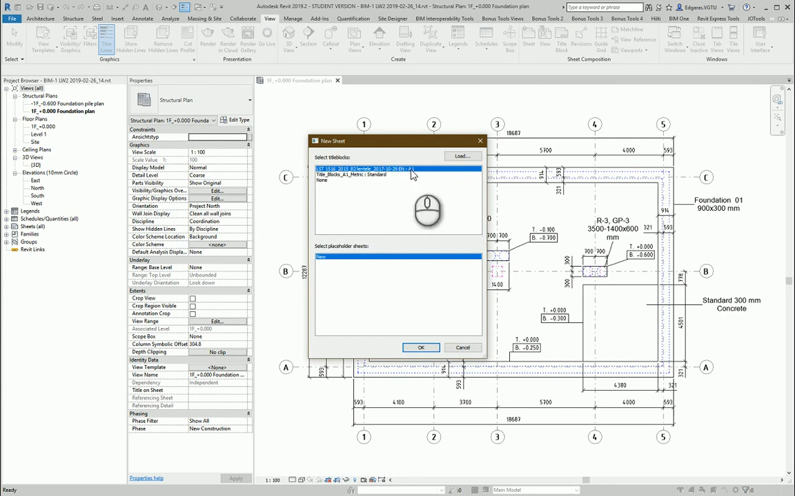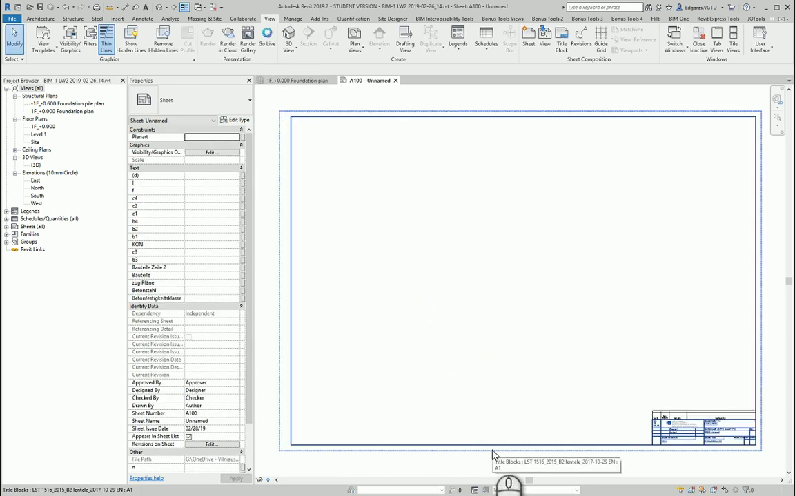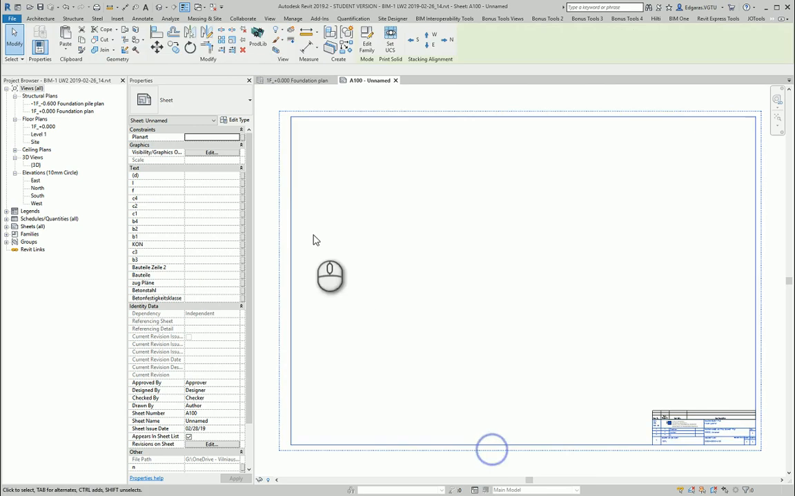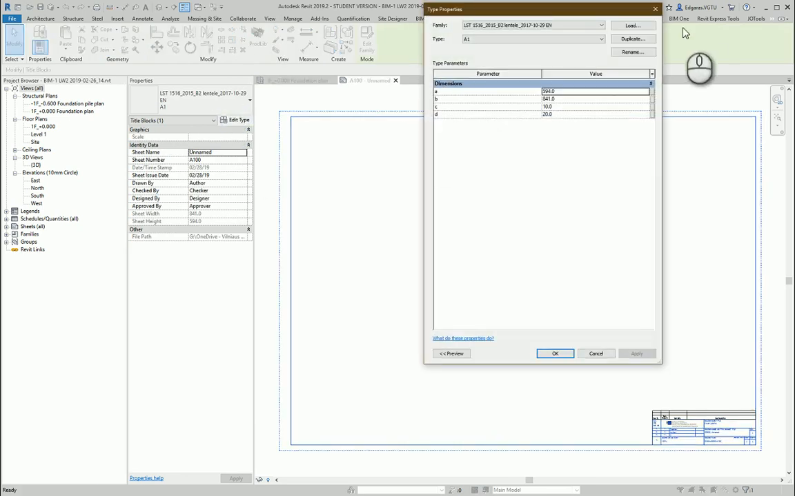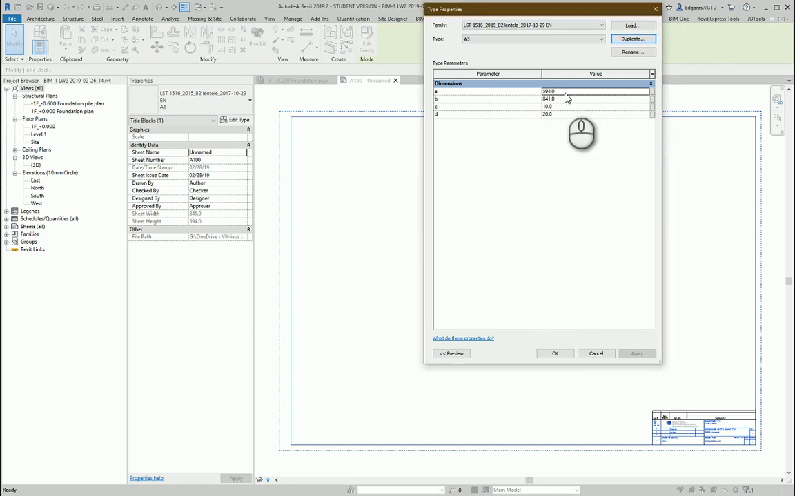But in this case, I see I have only A1 format, so I will need to make some modifications. Let's say I don't need such big sheet size, so I press duplicate, and let's try to make maybe A3 format sheet size. From here, let's change dimensions, divide by 2.